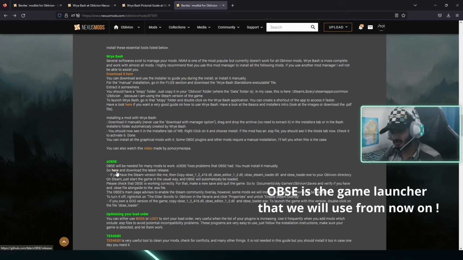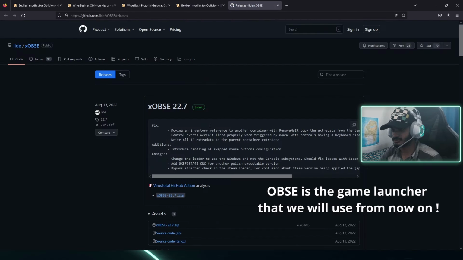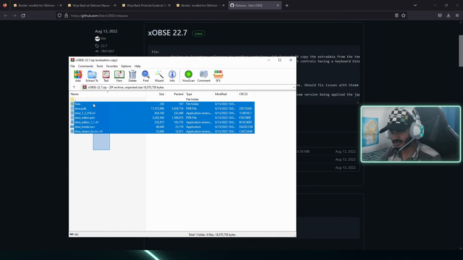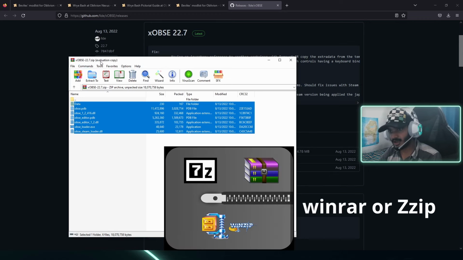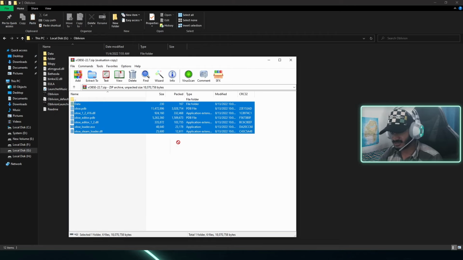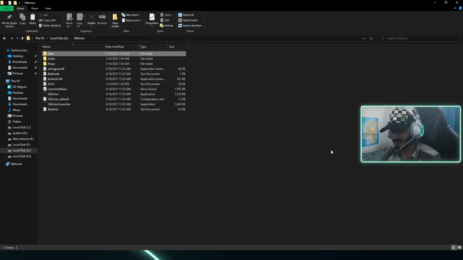For OBSE, we don't need Wrye Bash anyway. We're going to choose OBSE by clicking the scroll button. OBSE is here. We're going to choose this 22.7. Gonna open that. Here are the files. We're gonna select all of these. By the way, to open mod files you need WinRAR or 7-Zip. Go to your Oblivion folder, just drag and drop all the files right here.